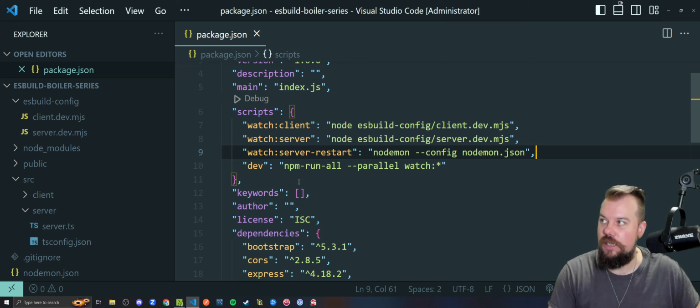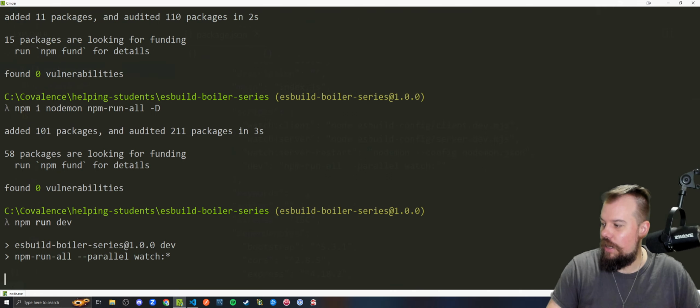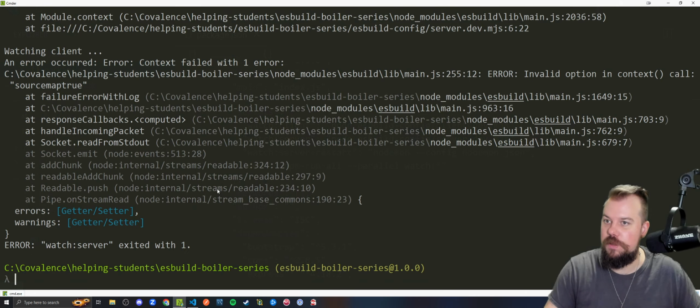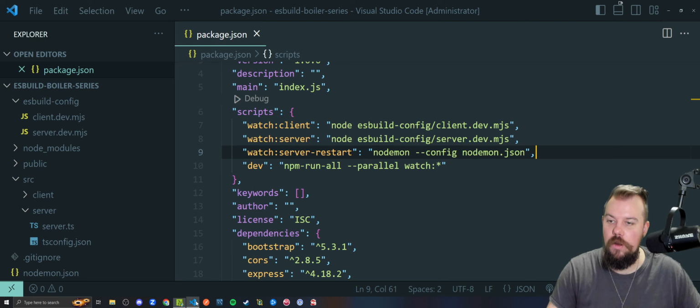So honestly, unless I missed something super major, we should be about good to go to check it out. I'm going to head back to my terminal now and go ahead and run npm run dev. Whoopsie, I made an error somewhere. I might have to pause the video. Invalid option, source map true. Oh, okay. I had a typo.